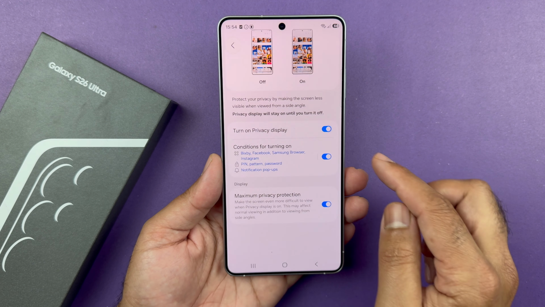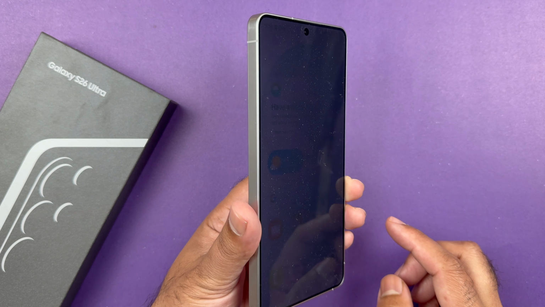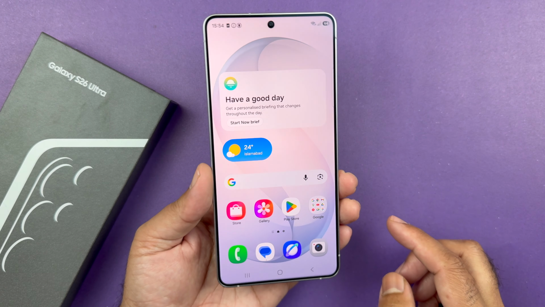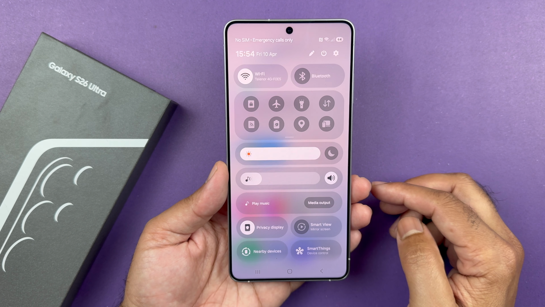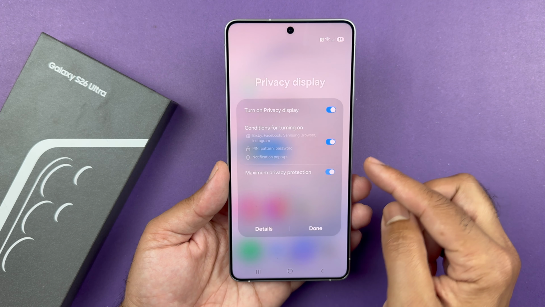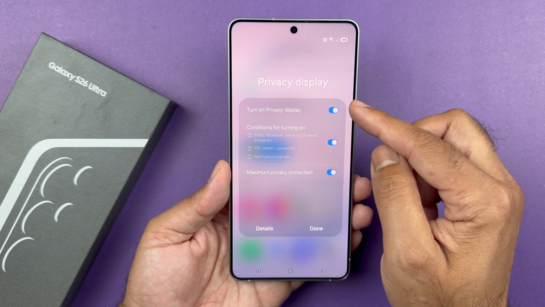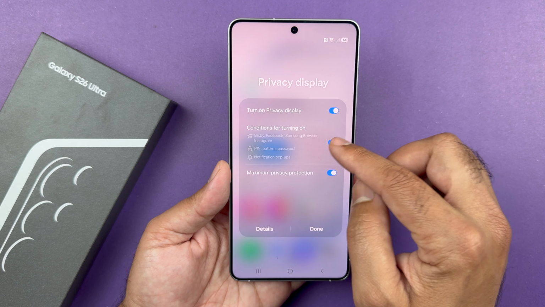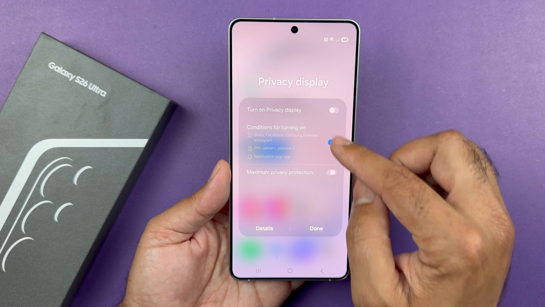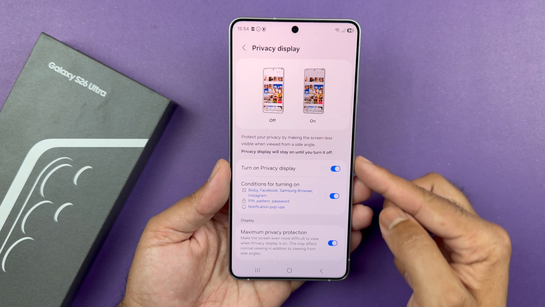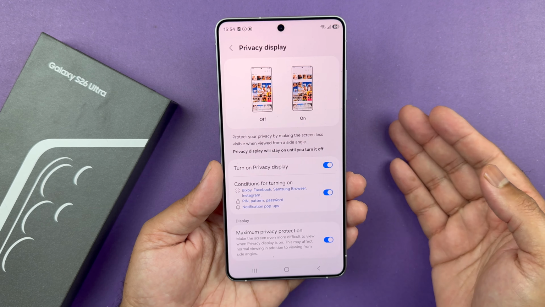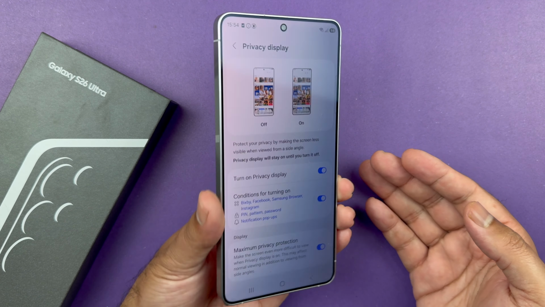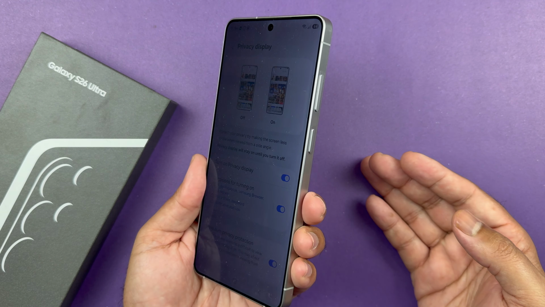You can also quickly turn this feature on or off from the quick panel settings. Just swipe down from the top of the screen, find Privacy Display and tap on it to quickly customize the basic options. Tapping over the details will redirect you back to the same setting page we just went through. And that's basically how you can turn on or off the privacy display.